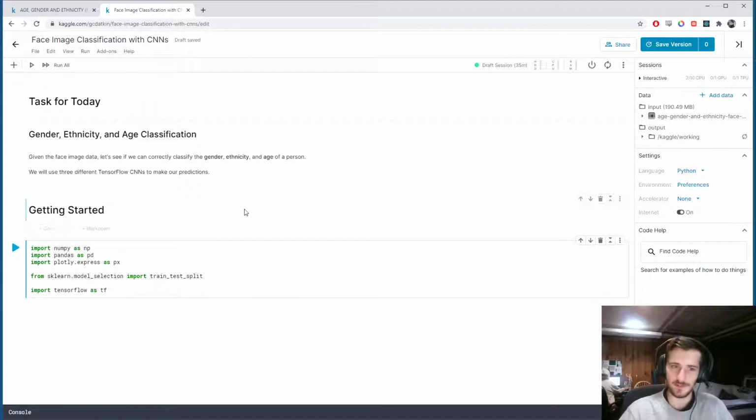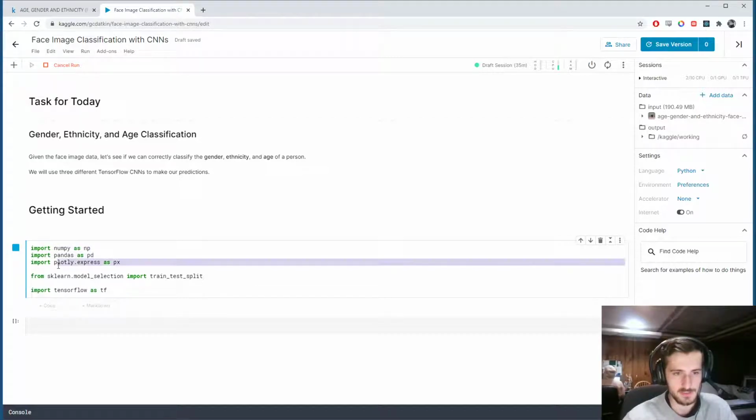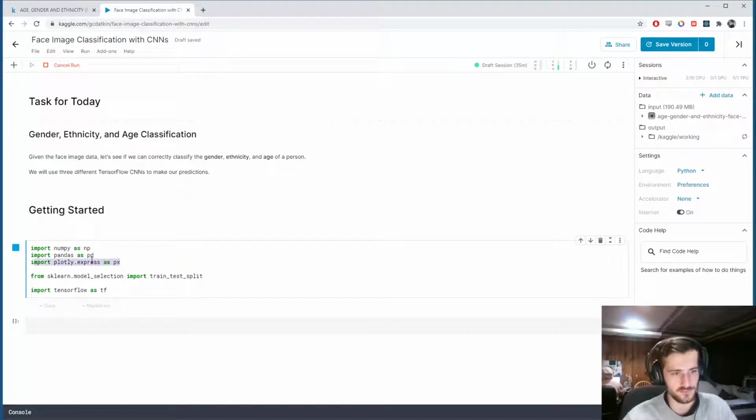So let's get started. You can see I'm just importing these standard libraries, not too much here. It's just NumPy, Pandas, Plotly Express for some quick data visualization, and the train test split function from sklearn. For the actual model building, we'll use TensorFlow.